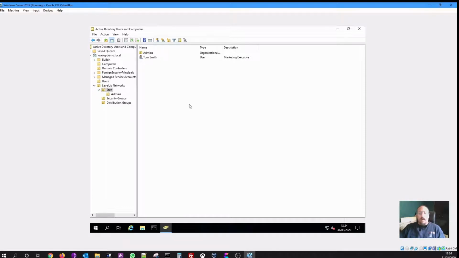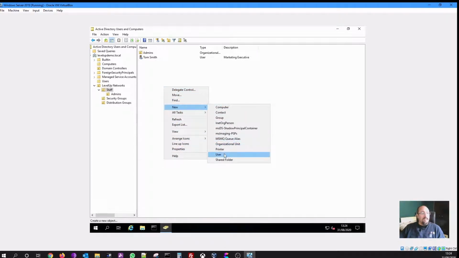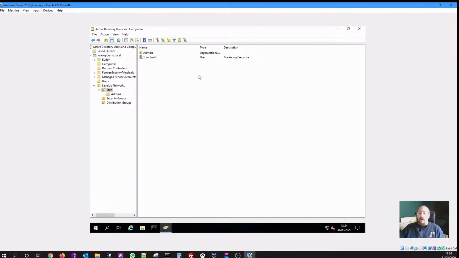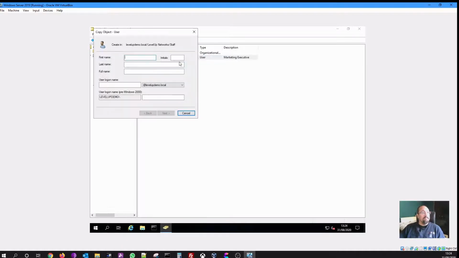So let's now create another user. You can literally go like we did before, which is right click, then new, and user. But let's say this person will be exactly the same as Tom, meaning the same sort of settings, not necessarily the same position in terms of where he's working, but the same security settings. So we just right click and we just copy it.